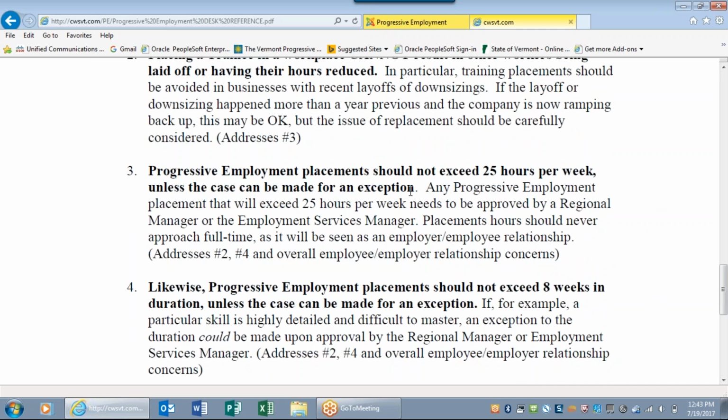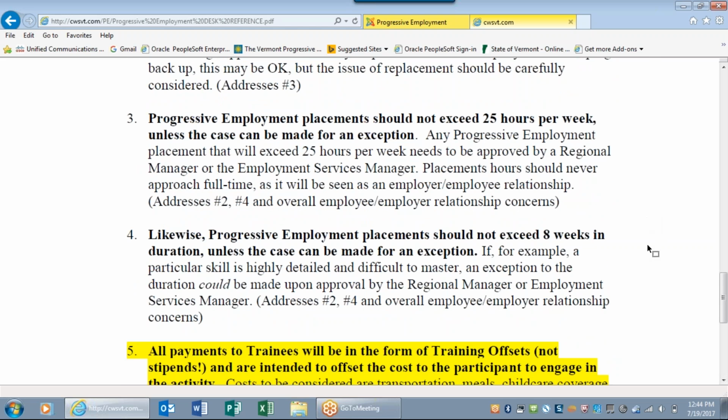Also, progressive employment placement should not be exceeding 25 hours per week unless there is some kind of an exception. In that case, you're going to want to go to your regional manager or come to the employment services manager, which is me right now. You want to make sure that you get approval to go over that 25 hours per week. The reason being, the closer you get to 40 hours, the more it looks like employment and the more this may trigger some exceptions. So we want to make sure we're staying under that 25 hours per week.